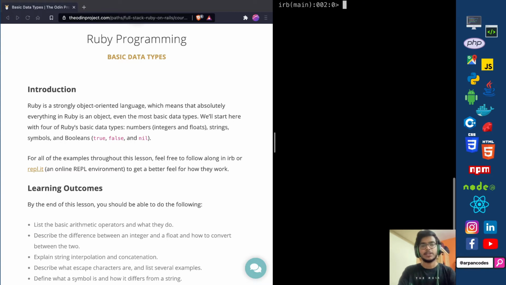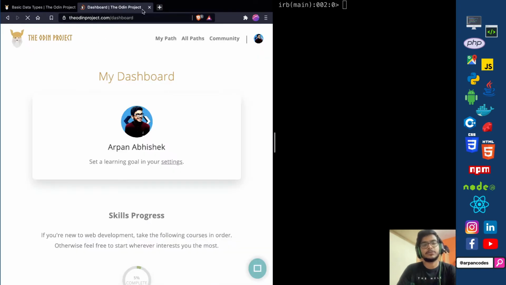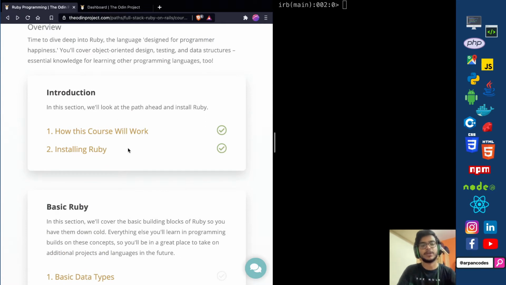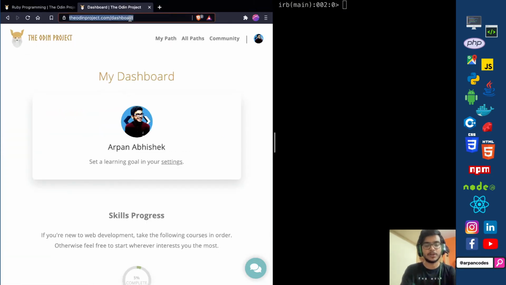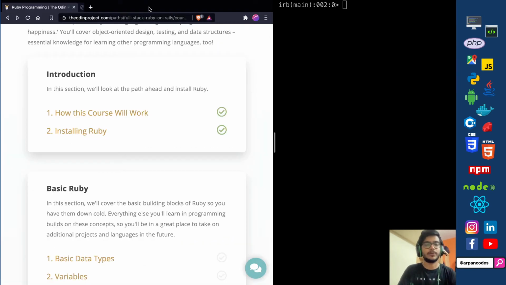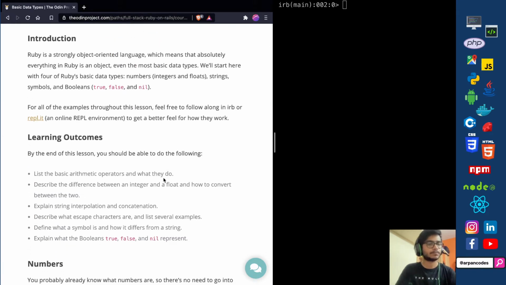Okay, so if you're not familiar with Ruby and if you haven't installed it on your system, you can just simply go to the odinproject.com and sign up. The first introduction chapter I skipped over it. I have already installed Ruby and you can read up on it, and otherwise you can obviously search for install Ruby on Google or YouTube and you'll get it. Okay, so let's start with basic data types.